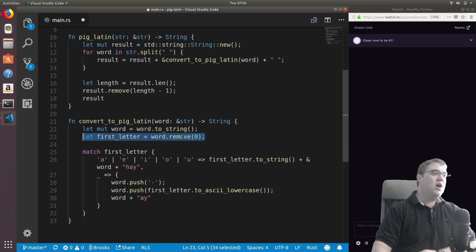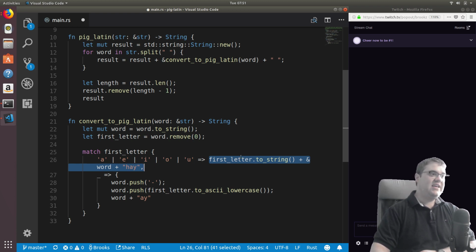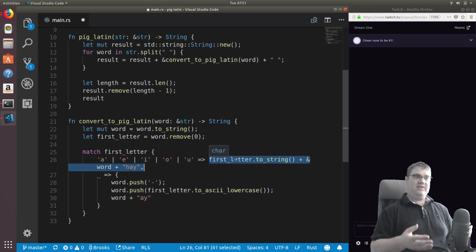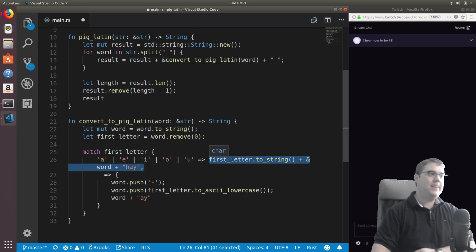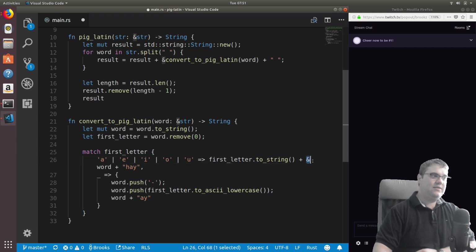Okay, so we get our first letter. It's a character now, and then we use match on it. So if it matches one of these characters, then we're going to execute this block. And because we're not using a semicolon with this, it's just going to return whatever this returns, which is the first letter, which we then also toString, because the first letter is a character. And then we add onto it a reference to the word itself and hey.